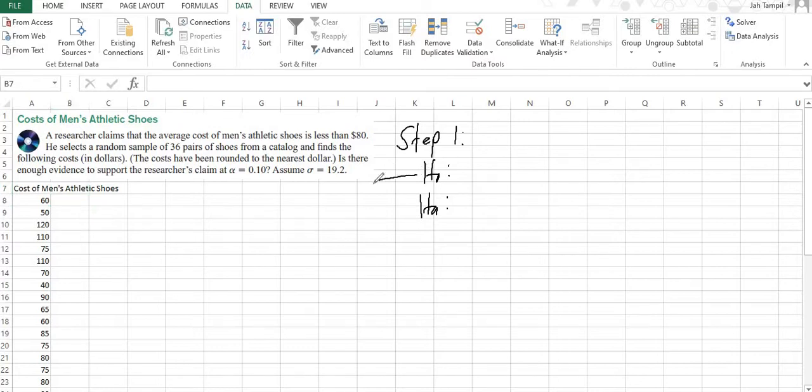If you would remember, the null hypothesis is usually stated as an equality, and the alternative hypothesis is usually an inequality. More often, the alternative hypothesis is also the claim, but sometimes there are also claims of equality, so it can be the null hypothesis as well. So, let's take a look at our problem.